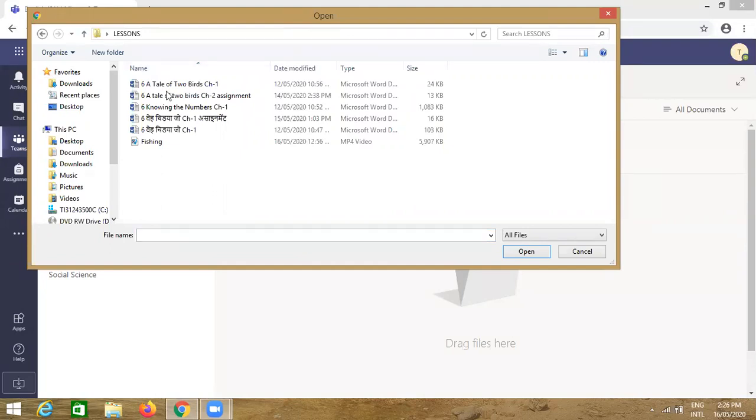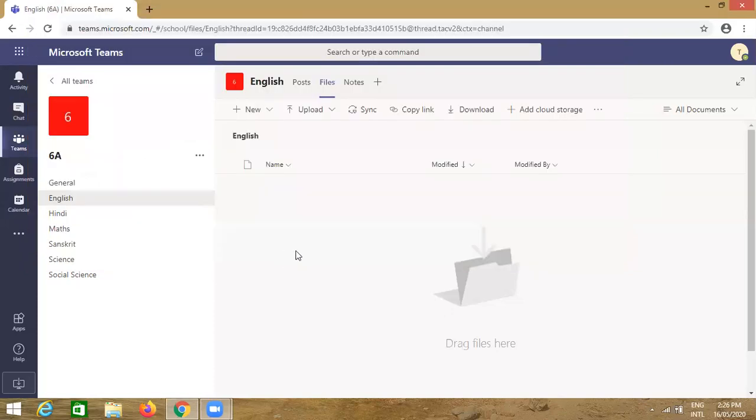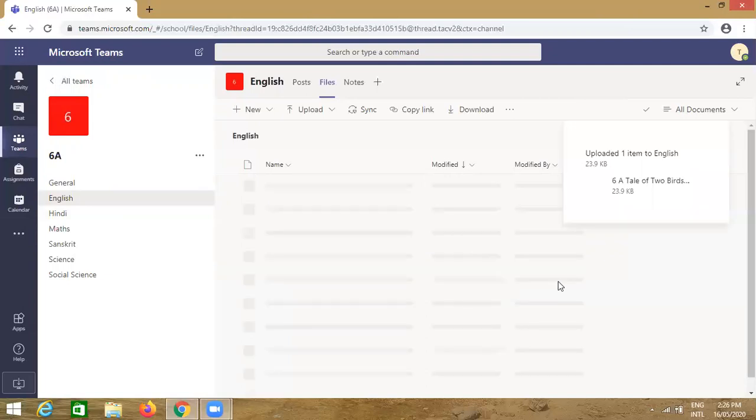So your lesson can be a Word file, or you can write the lesson with your hand and then save it here on the desktop, or it can be a video file. Any lesson you can send. So we are going to send a Word file to the student. The name of the lesson is A Tale of Two Birds, chapter 1. So click on open. The lesson is being uploaded. So now it is uploaded here.